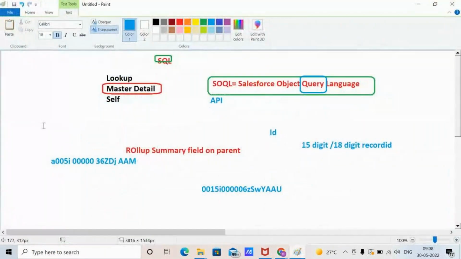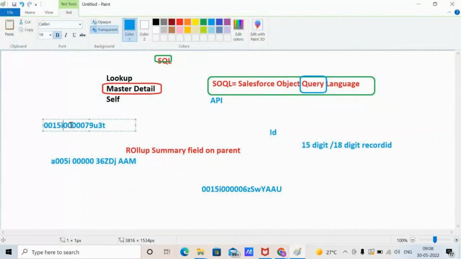Now I copy this and paste it. 5, 5, and you can see it's only 15 digit. So when you move to classic, your ID will be in 15 digit. When you move to Lightning, your ID will be in 18 digit. That's it. There is no technical difference between them. It's just about the count of digits.